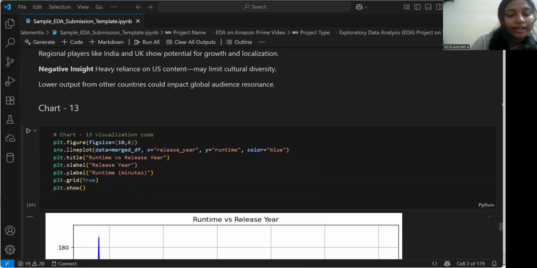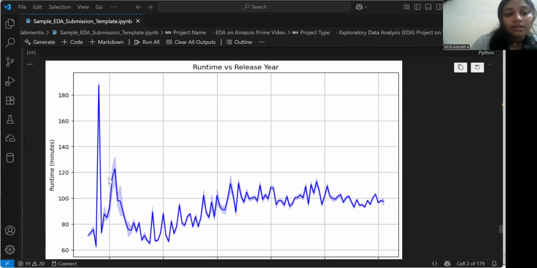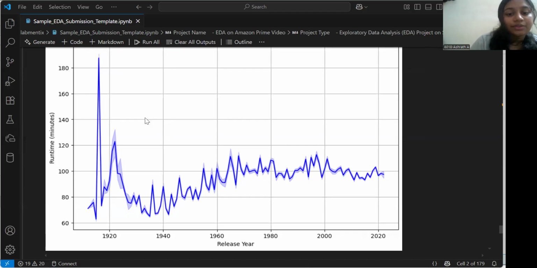Next, here I use a line plot. The X variable contains the release year and Y is the runtime. This shows that after 2000 there is a consistency of the runtime, which is 90 to 100. But in the initial stage in 1920, the runtime is nearly 180, above 180. This graph shows the runtime and the release year.